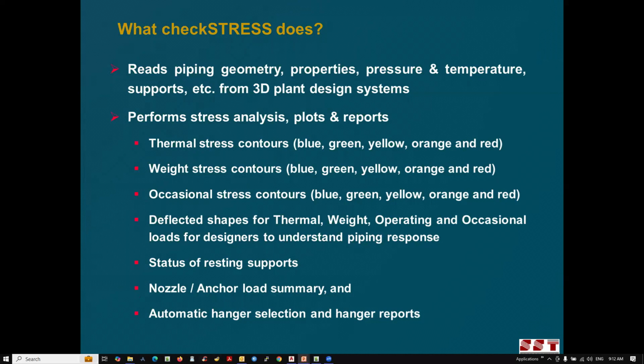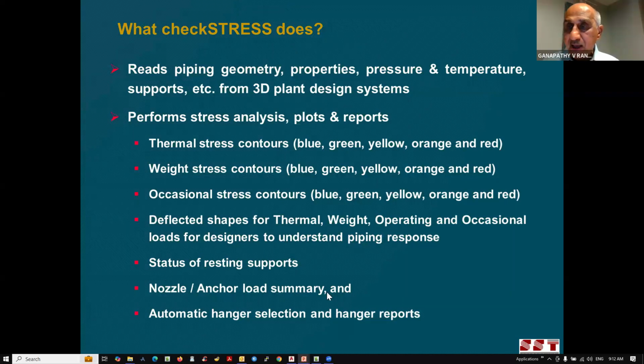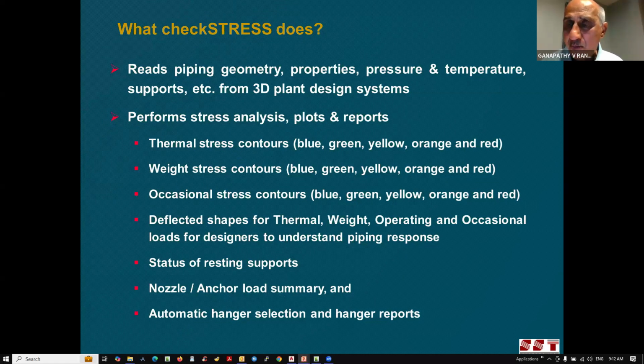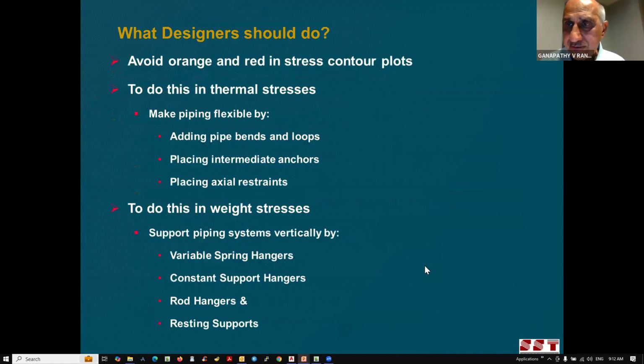Then it also gives you nozzle anchor loads, and you can compare against allowables to make sure the nozzle loads are met. And lastly, once the designer gives the location of the hanger and the type of hanger catalog to be used, it automatically selects the hanger and places them in the stress model and creates a stress model along with the hangers. So this is what checkSTRESS does.